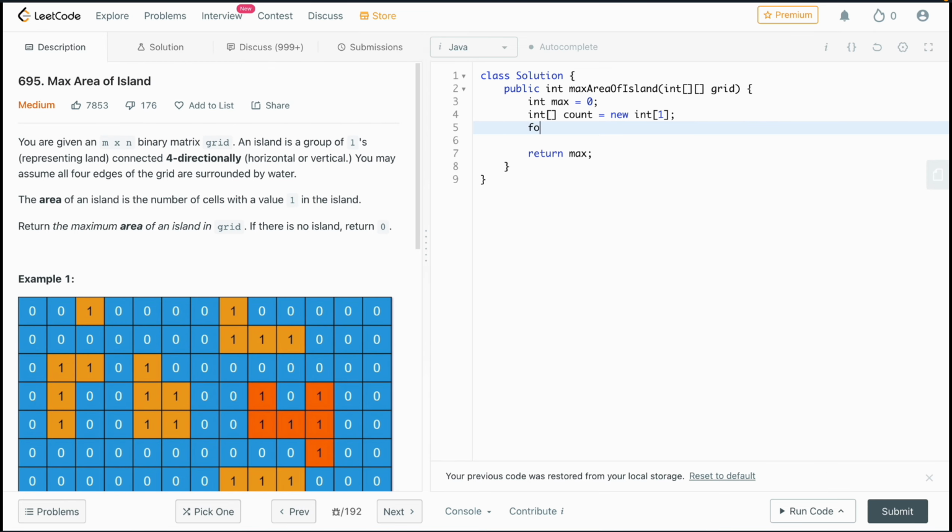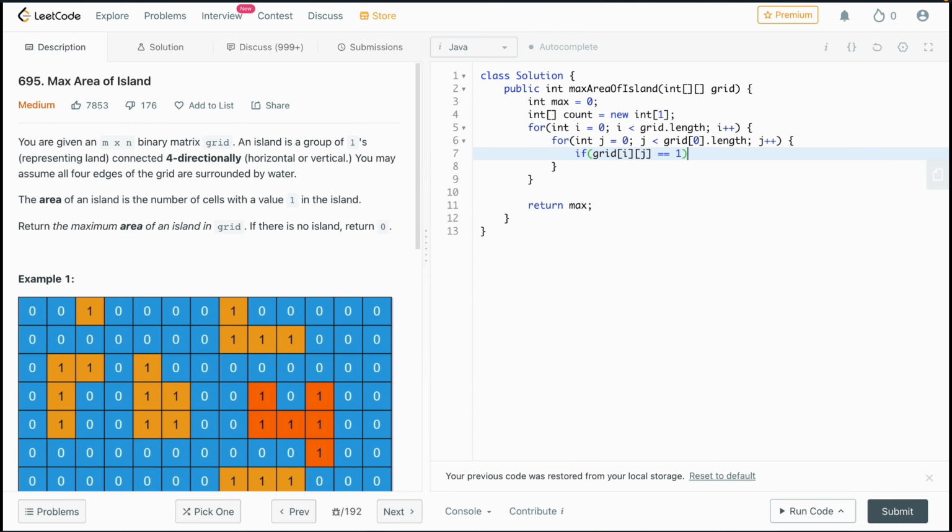So anyway, then we're going to loop through the whole thing. So i is less than grid.length, this would represent rows, and then our j will represent the columns, j is less than grid[0].length, j++. And now, if we find that grid[i][j] is equal to 1, then we can enact our whole thing. First we perform breadth first search, and we're going to pass in our coordinates i and j, the grid itself, and our count.